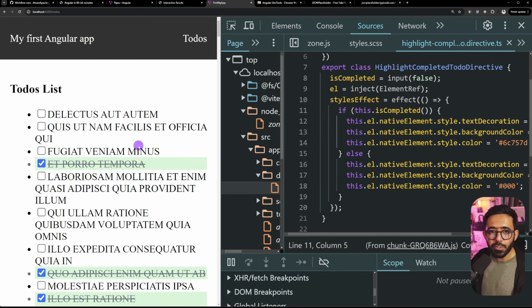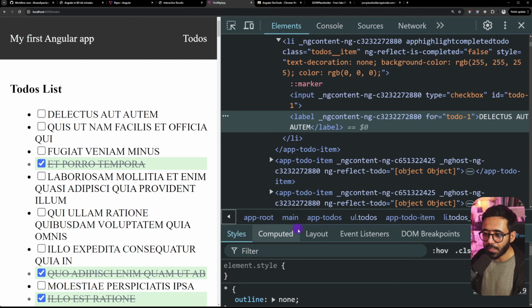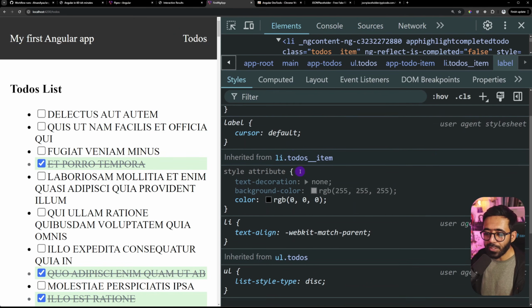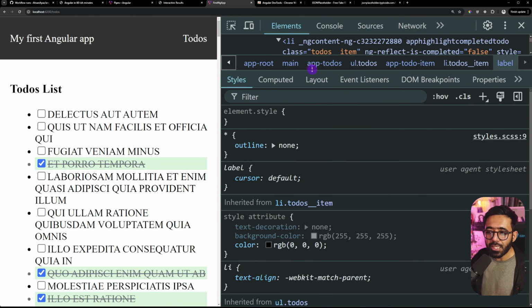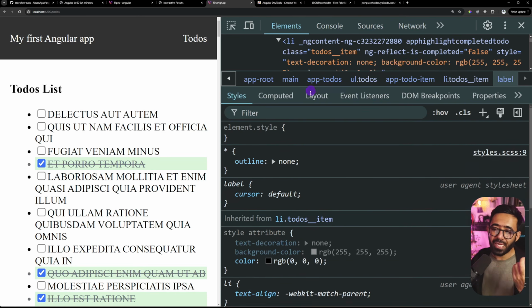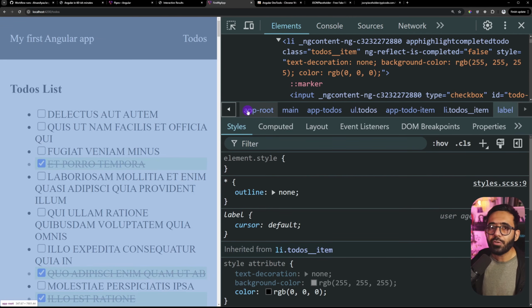Now this is not directly, if you go to the inspect element, you can see that here we don't have a CSS being applied that changes this to uppercase. This is essentially the pipe, which is Angular's built-in pipe, which has JavaScript that changes the text. Now the pipes can be really, really beneficial.